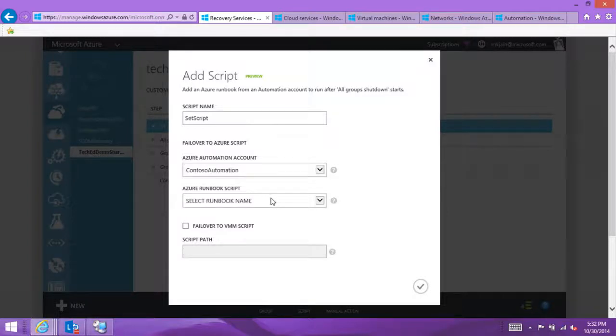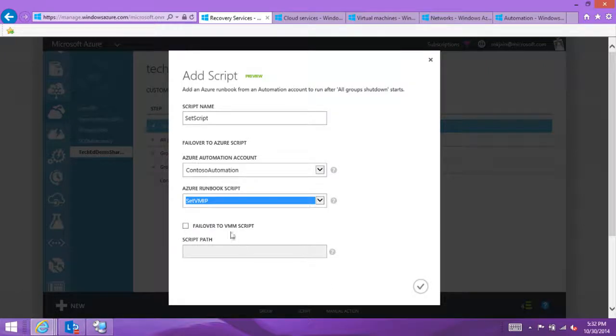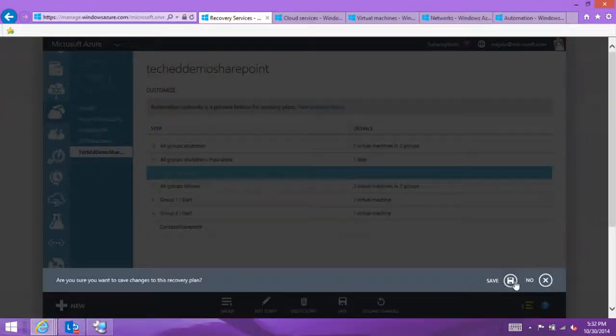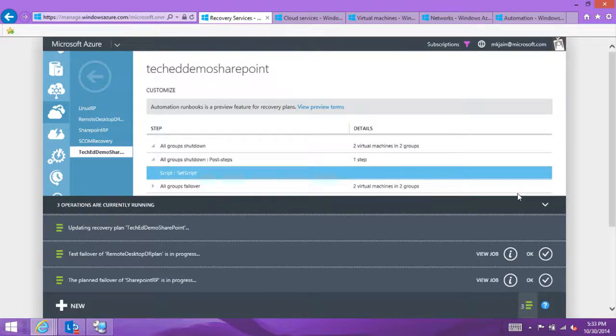So let's say I will choose set VM IP. In this case, it's also allowing me, in case while failing back, if I need to run a different script, I can do that by selecting this box. But since I don't need to set the IP on the way back, it will work based on the on-premises. Now what this has done is it has added a separate script at the all groups shutdown, and I can save. So with these few steps, I was actually able to create a full recovery plan for my SharePoint application.